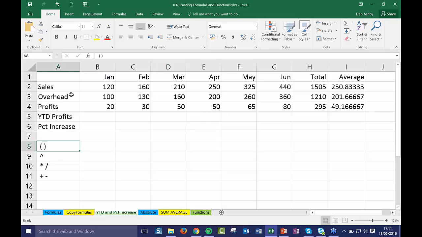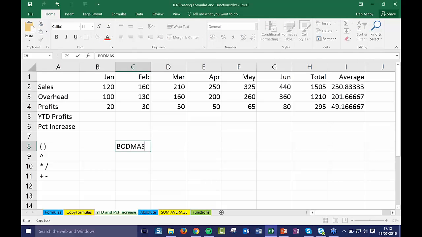So you can see here at the bottom, from cell A8 down to A11, I've got all of the different symbols that you need in order to perform calculations in Excel. The first one there is brackets. I don't know if any of you remember this from school, I certainly do, unfortunately: something called BODMAS. You may have learnt it in maths class, which stands for brackets, order, division, multiplication, addition, and subtraction. And this is the rule that Excel applies when it's doing calculations.